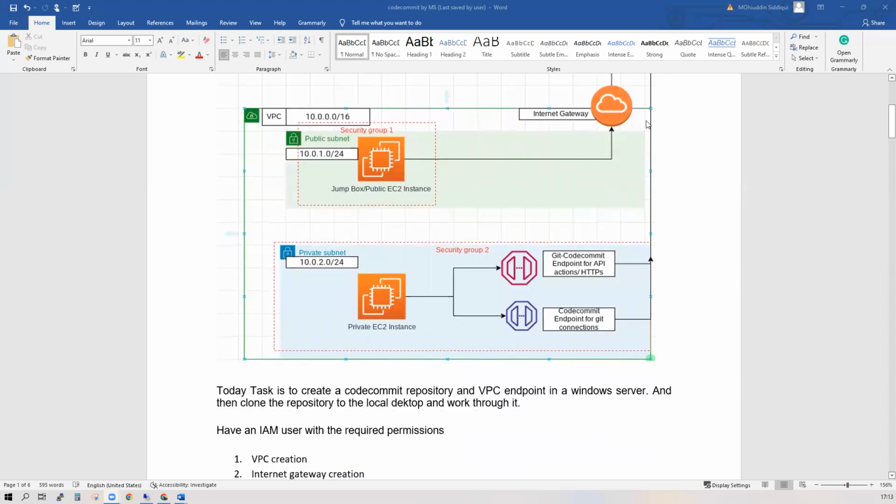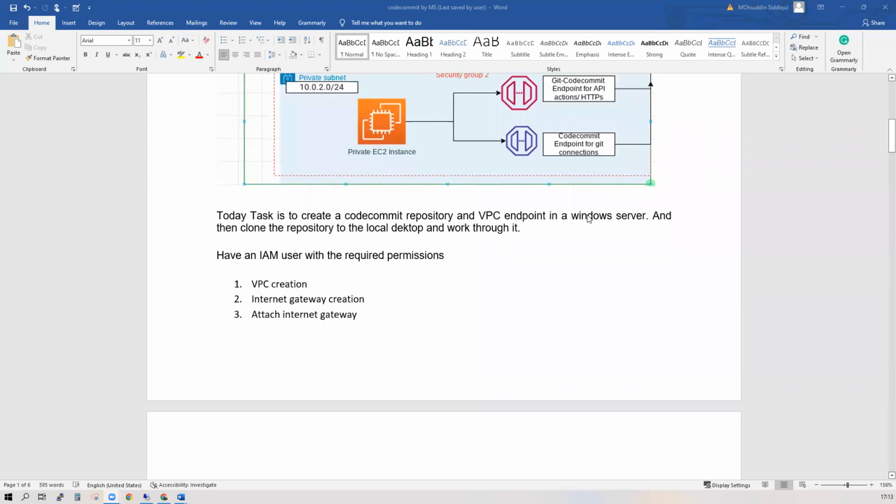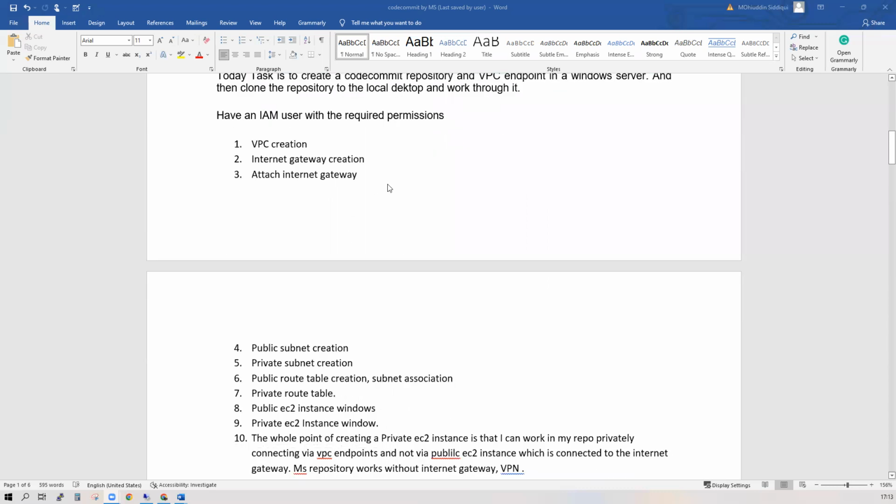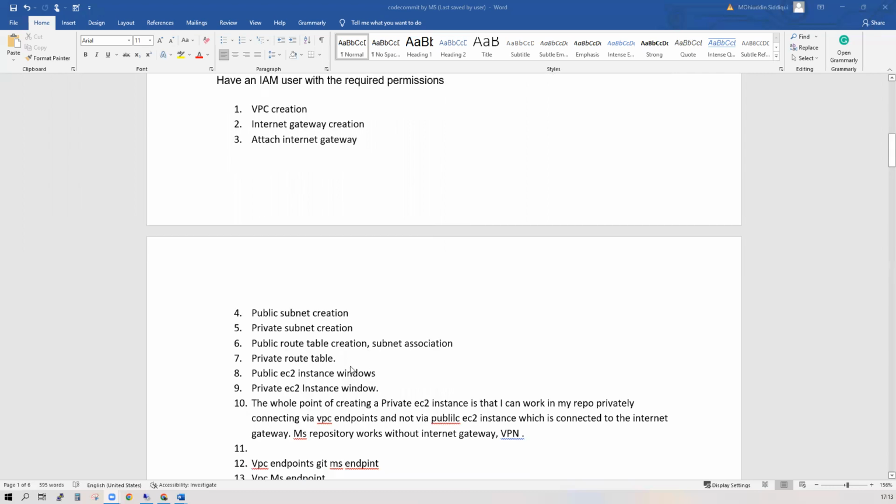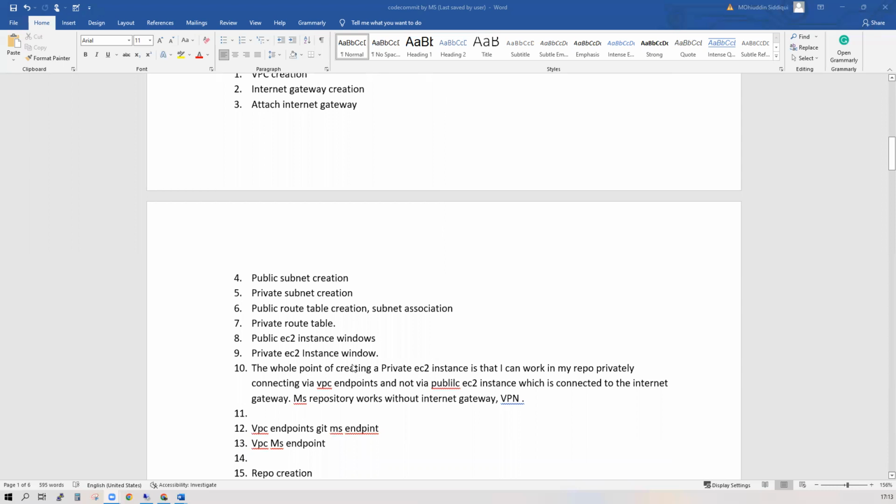So the plan for today is to create a repository, but before that, you need to have an IAM user with all the required permissions. And then we create a VPC and internet gateway and attach that internet gateway, public subnet, private subnet, and route tables, and public EC2 and private EC2. Up to here, I have already created a few videos before, which I can share the link to below.